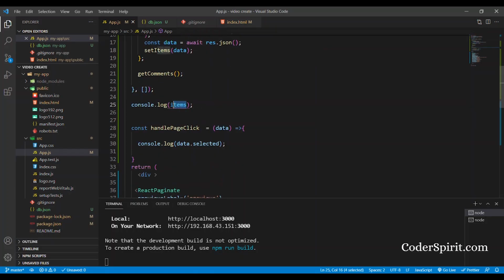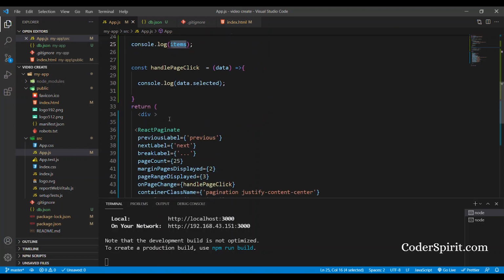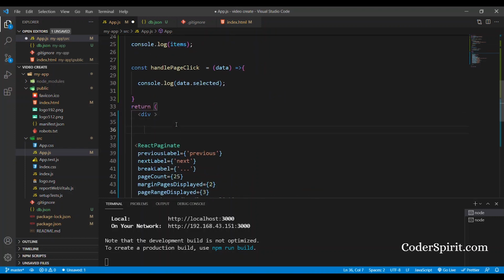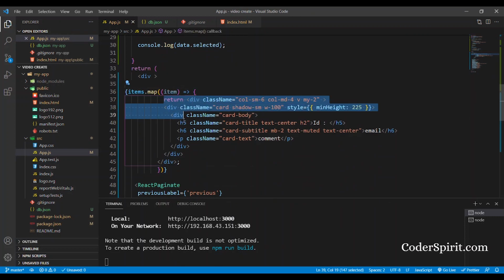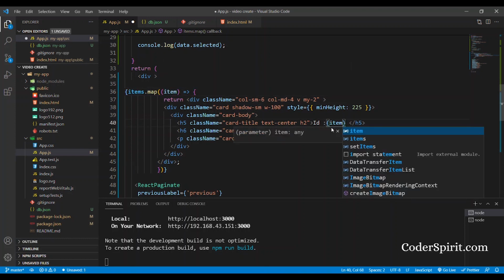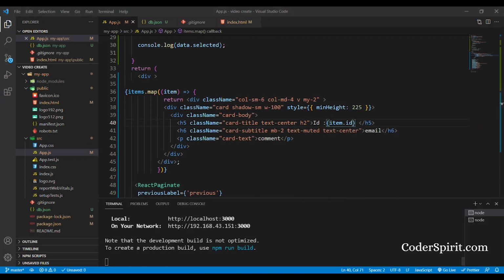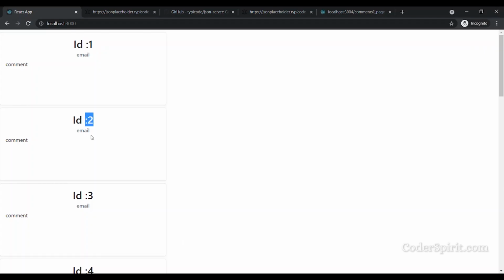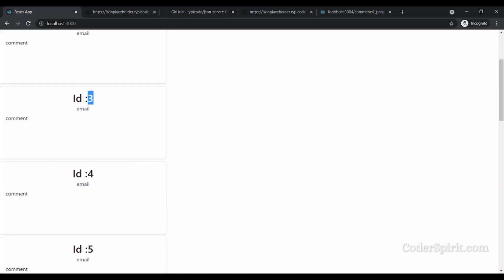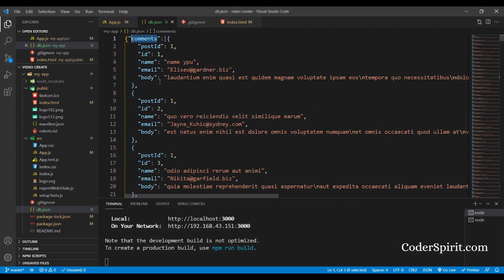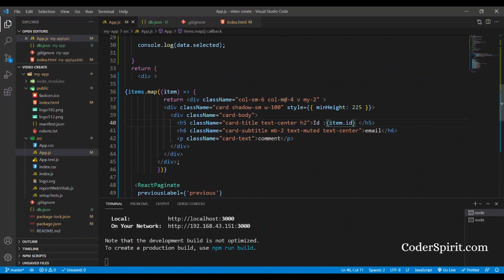Next we are going to display these items in our project. For that we are going to loop through these items. We are going to use Bootstrap classes to style each item. These are all Bootstrap classes. So let's now extract details from item. First we are going to get ID from our item. item.id will give us the ID. You can see now all the IDs are printed in our program. If we look inside db.json file, each comment got an ID. That is what we used here.